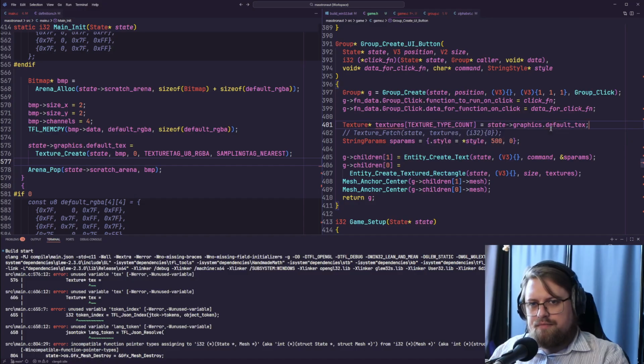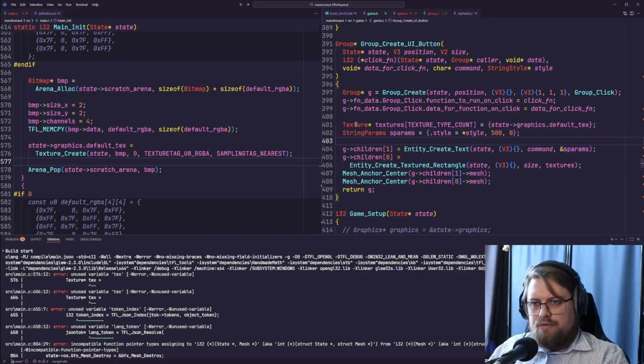Graphics.default text. Like that. So we're having only one texture. It's the default. It's the default texture. All good.